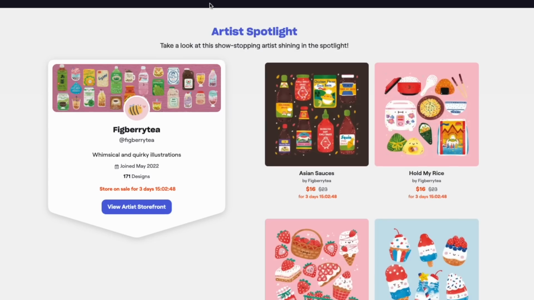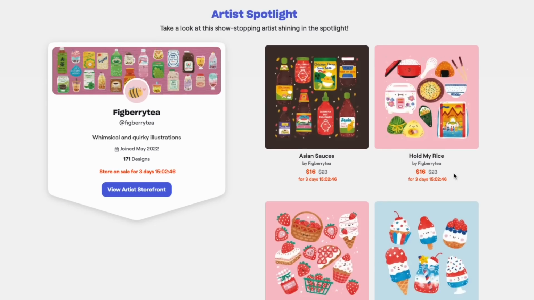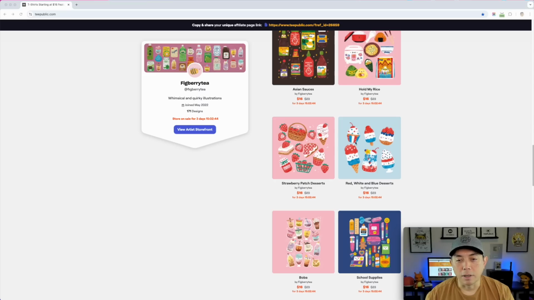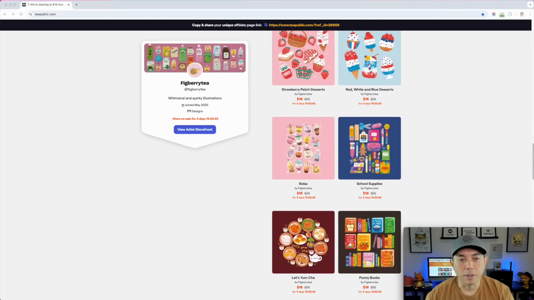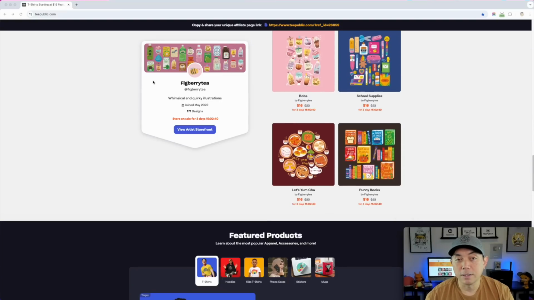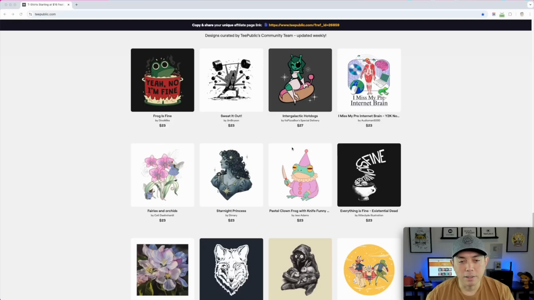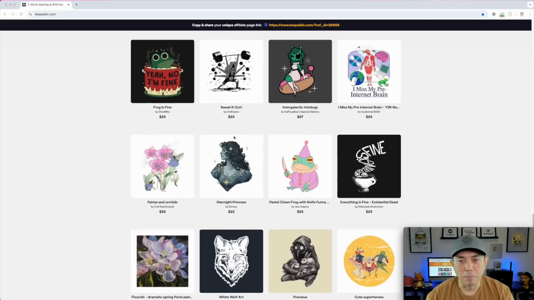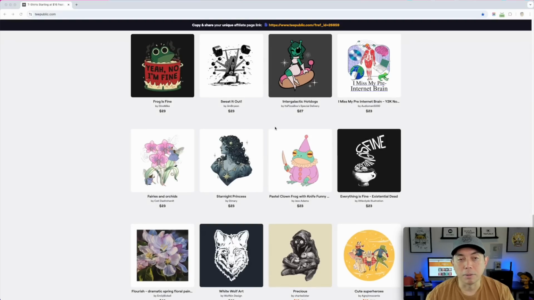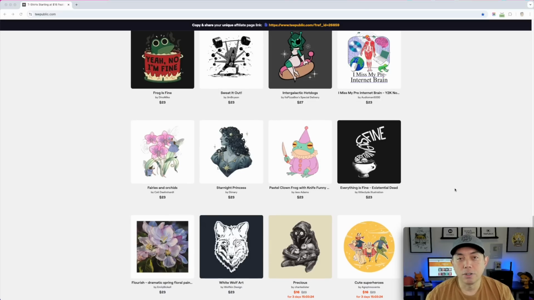And again, the artist spotlight, art, right? Hand-drawn stuff. I assume these are hand-drawn. It looks like somebody drew it. It's all very consistent and this is really cool. I like this artist. And again, editor's pick. So you can see graphics play a big part in TeePublic. That's the audience, right? Sometimes there's words, but a lot of times it's just a graphic. So good to know if you're designing for TeePublic, design for the audience.